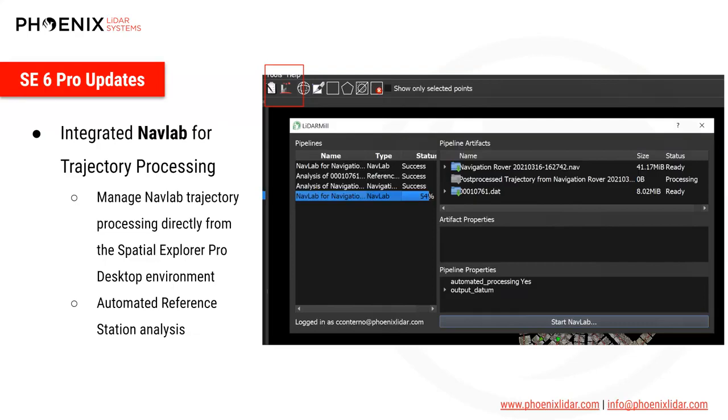Another helpful feature is that this Nuvlab integration will also automatically analyze your reference station files and return computed positions from Opus or Trimble RTX. Of course, users are also allowed to specify custom station details, so you really have all of the trajectory processing puzzle pieces in one spot and can get your post-process solution without too much effort.